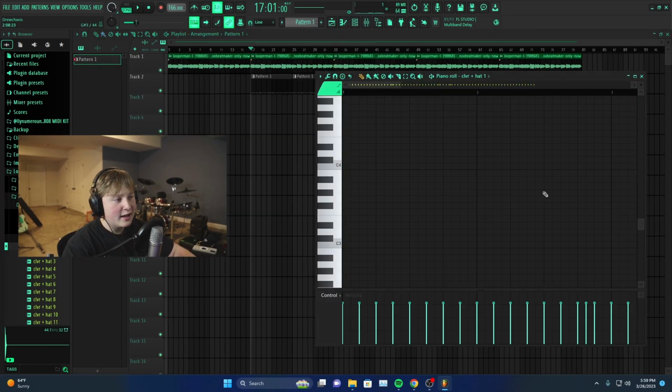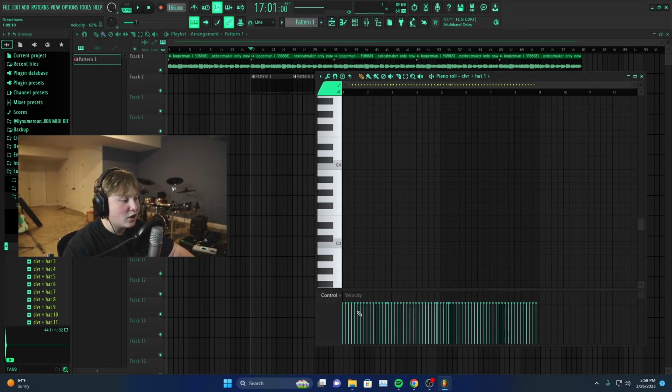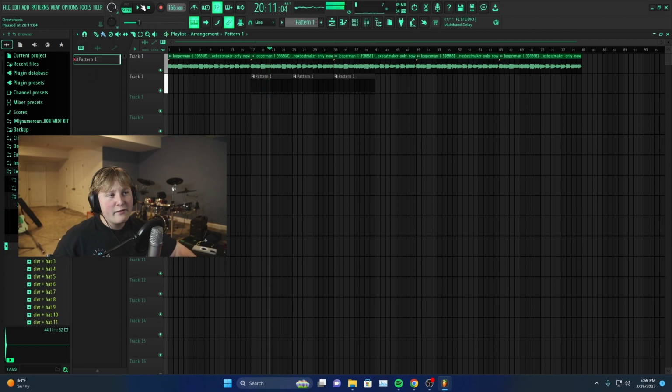If you really want to get extra with it, you could change all the velocities, and then you can do reverse hi-hats and all that good stuff. So that's how you get more advanced, changing the pitch and all that good stuff. But yeah, that's your hi-hats right there.